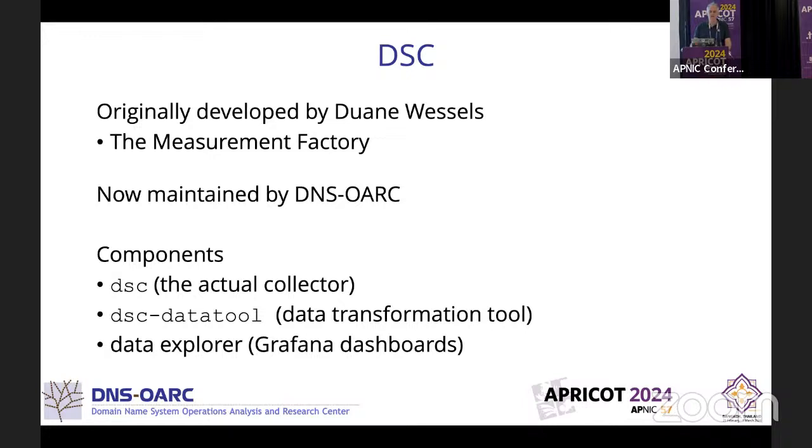So DSC was originally developed by someone named Duane Wessels, who is now working for VeriSign, and he's been doing a lot of measurement. Incidentally, he has a little consultancy called the Measurement Factory, which produces tools, and this tool, DSC, the DNS Statistics Collector, is now maintained by DNS-OARC. I never actually said what OARC means. It means Operations Analysis and Research Center.